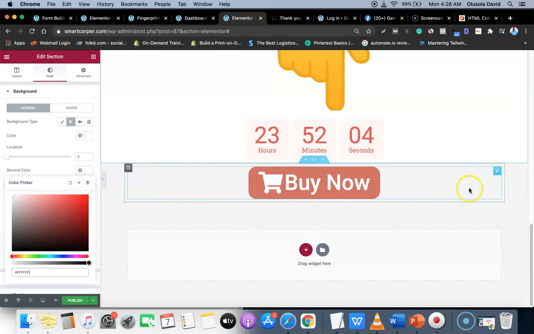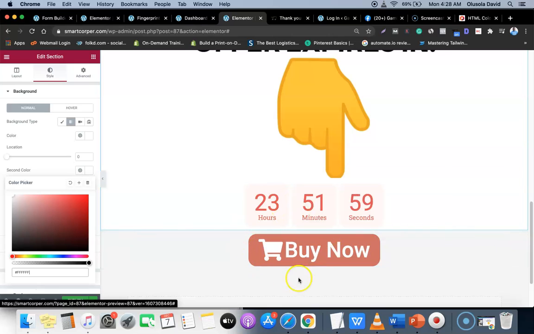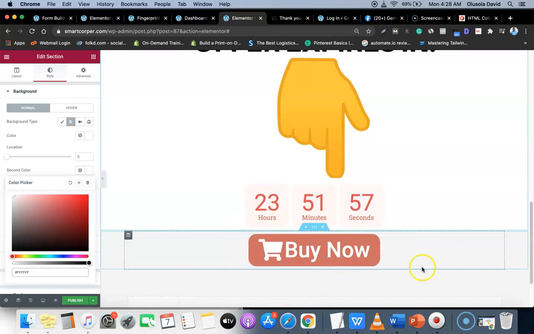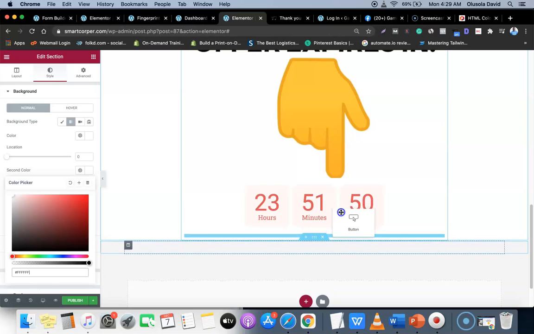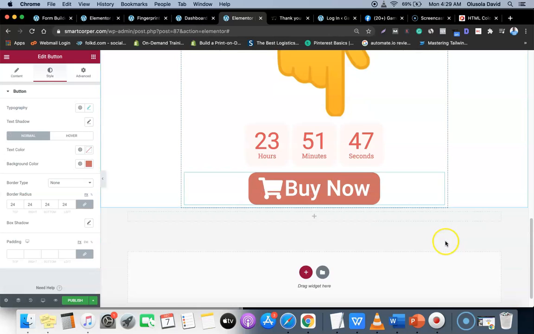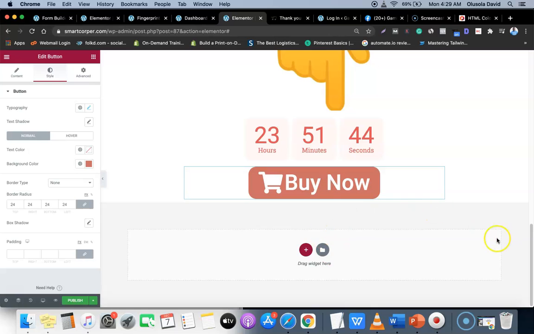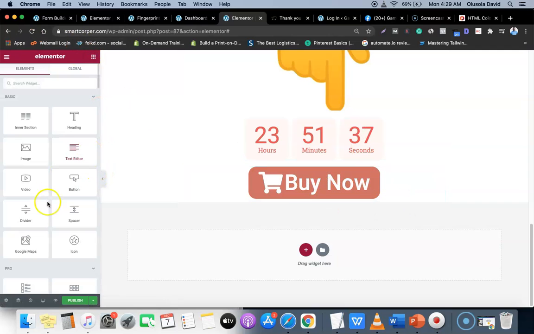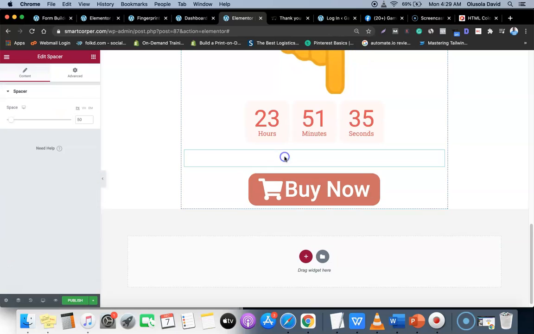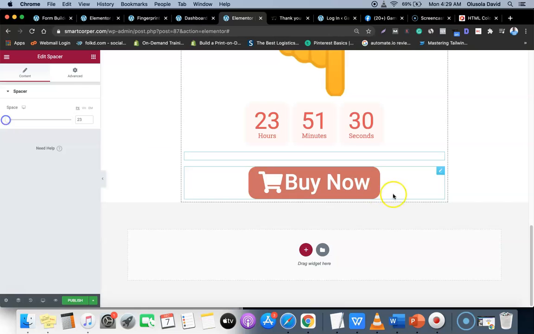Now this is another section. Okay, I don't need this. I don't need this. So this is a mistake actually. Let me see if I can actually move this inside this box. Good. All right, so I need a space in between the countdown timer and the buy now button. Okay, so to do that, come back here, then spacer. Good. This is perfect.